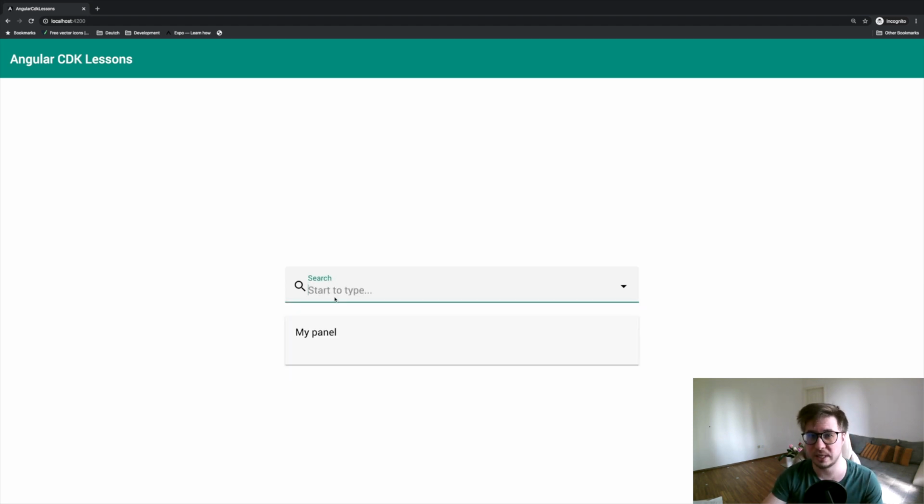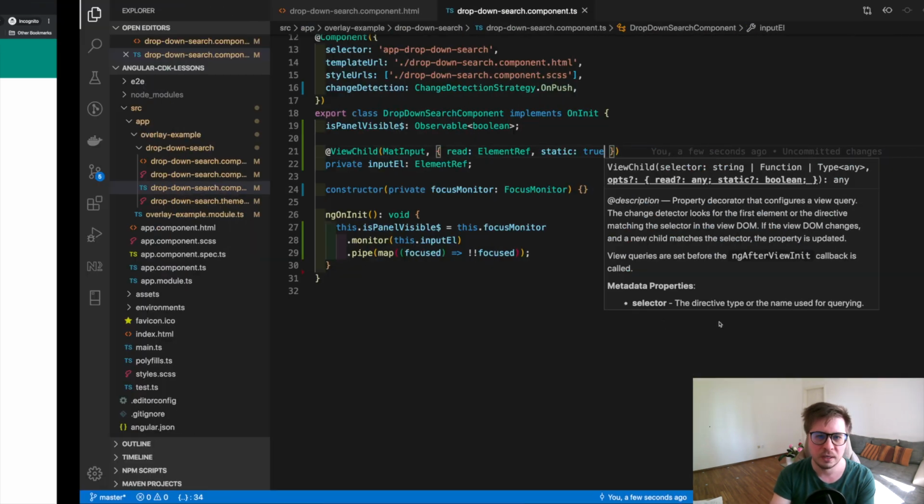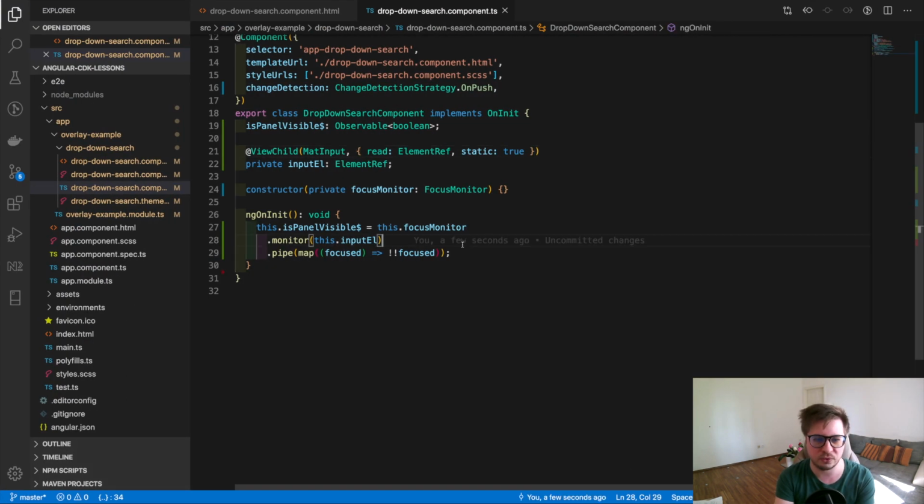But it's not really the behavior that we want to have in the end. We want something like: if I focus on the input, I see the panel. Once I click on the panel, I still have to see it, because probably we want to interact with some elements on this panel. And once we click somewhere outside, it should disappear. So let's go back to our code and think about how we're going to implement this.